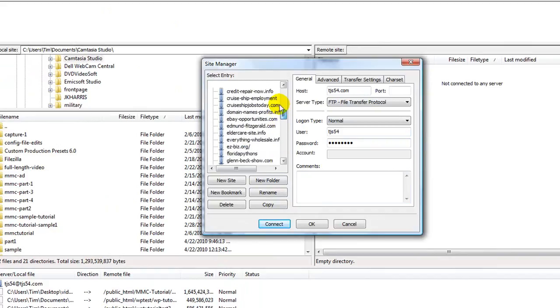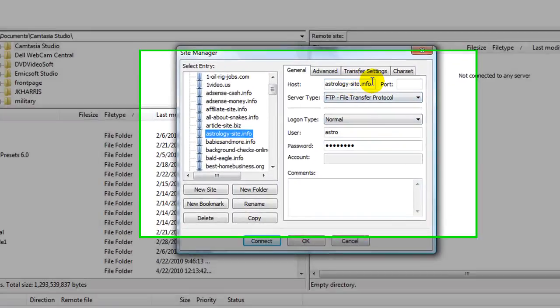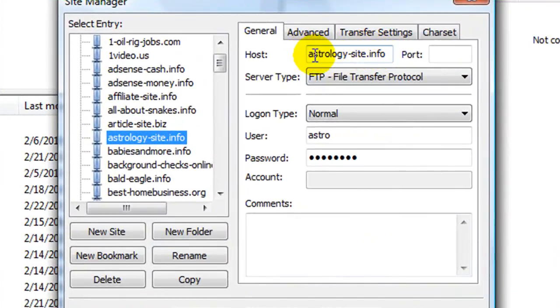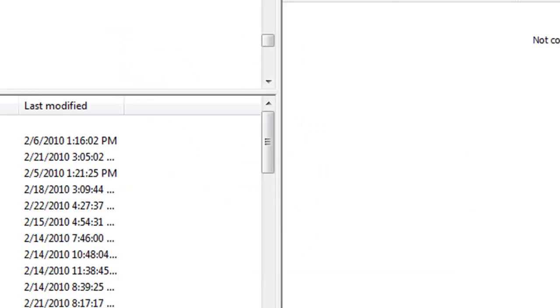Mine is astrologysite.info. That goes right in this box here for the host, your actual web address. You can leave the port empty, don't put anything in there. Your server type is going to be FTP, logon type will be normal. Your username and password are going to be the same as your login and password for your control panel on your hosting service. So we're going to use the same ones you saw me set up, admin and admin. And that's all you have to fill in there, and then you go down here to connect.